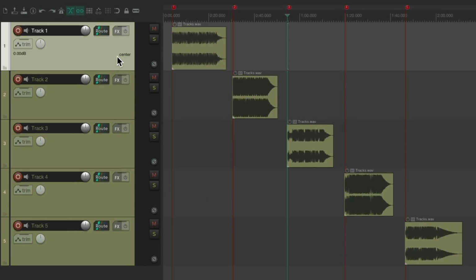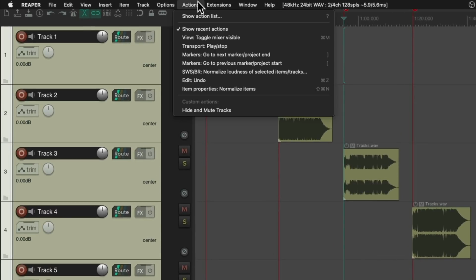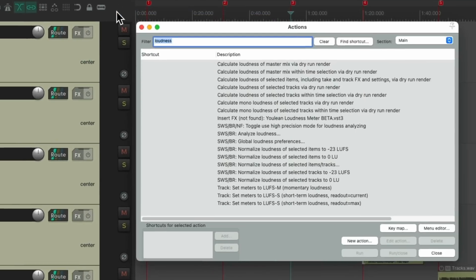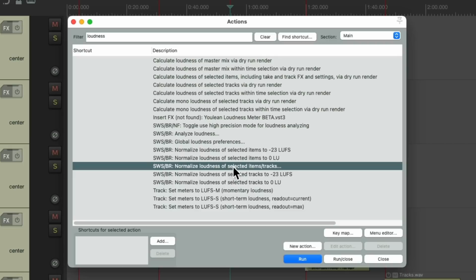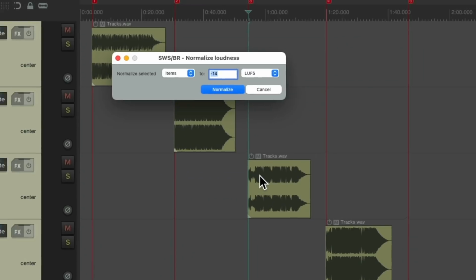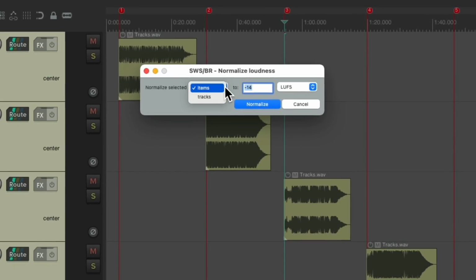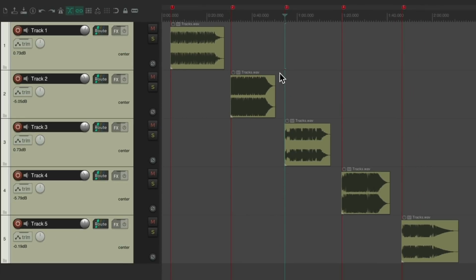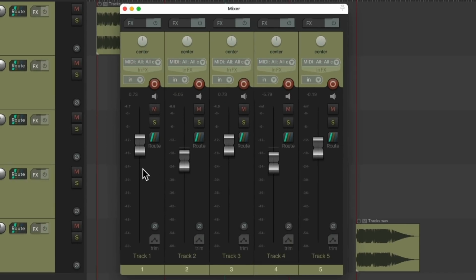Let's select all these tracks, go to the action menu, show action list, and just choose that same action. Normalize loudness of selected items or tracks. Double click it, and this time we'll choose in the dialog tracks. Let's keep it at -14 LUFS, and then normalize it. And notice, it doesn't change the level of our items, it changes the level of our tracks, which we can see in the mixer. Right here, all the faders are adjusted based on the loudness or the perceived loudness of each piece.